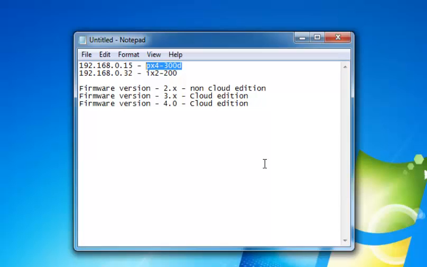And how do you find out which is cloud and which is non-cloud? It's very simple. A thumb rule: if your device starts with firmware version 2.x, then it's a non-cloud edition. You would see a red and black color background web page. If your device starts with firmware version 3.x, then that is cloud edition, and 4.0 is also cloud edition.